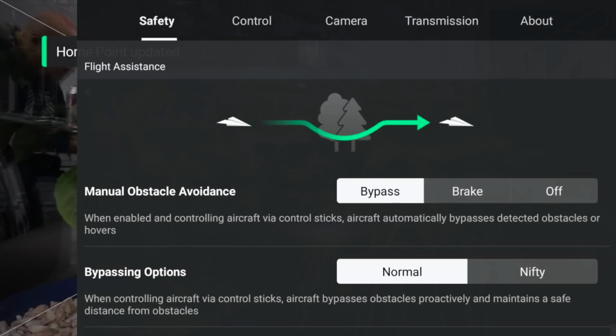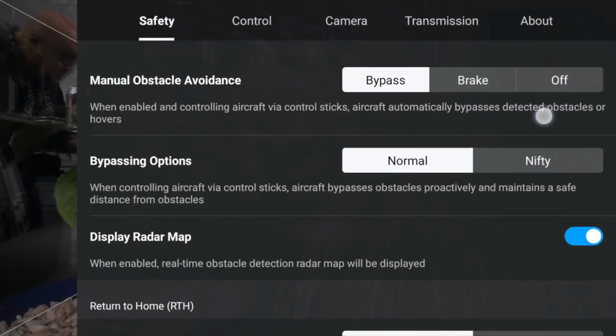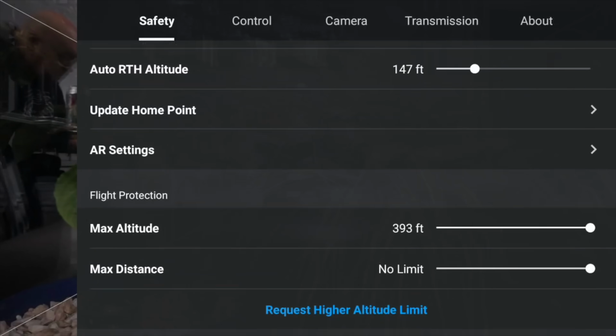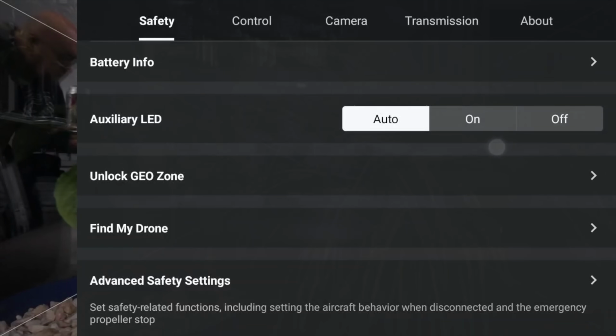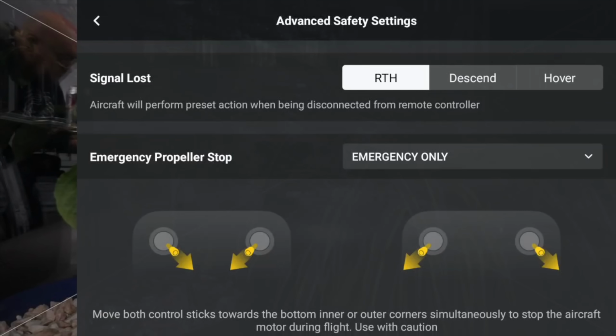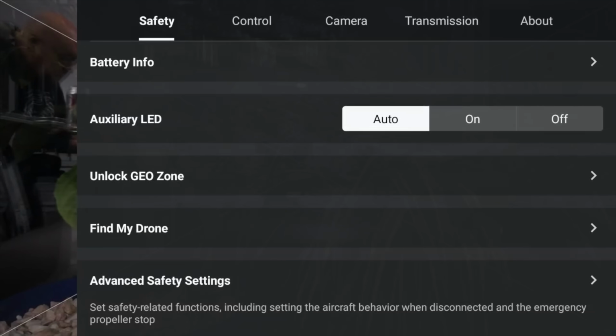Always check your safety sections and make sure that Return to Home is selected, because I have known this in the past to change, and I did have it one time where it was set to hover, so it's always best to just double check that.